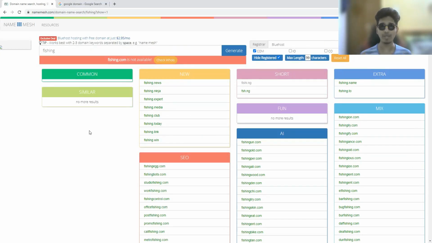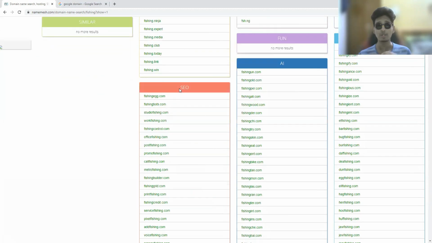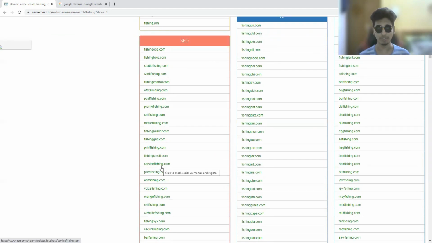And this software has already categorized everything for you. So you can see the names which are short, which are new, which are extra, fun, mix. The best category which I recommend all of you to see is the SEO. Now these domains give you an SEO boost on your store when you use them. So I personally use this category only, and I also recommend you to do it. This is one of the reasons why I use this particular tool, because it gives you this SEO category which most name generators don't give you.